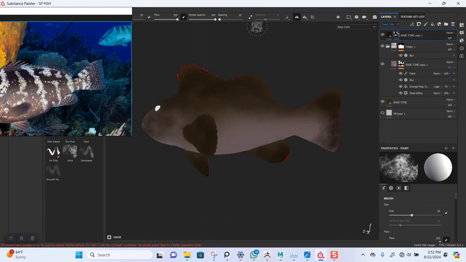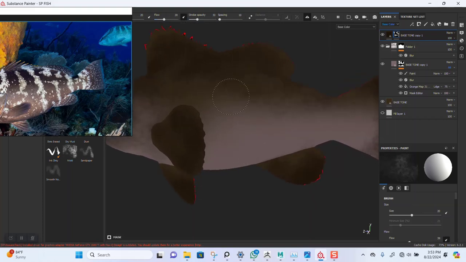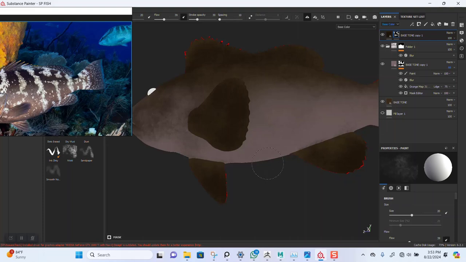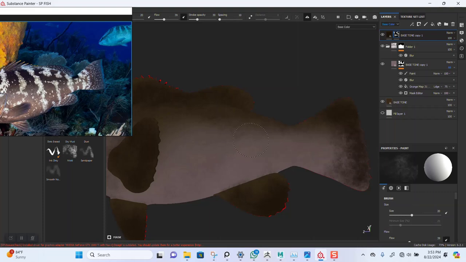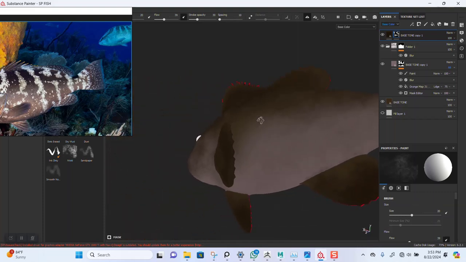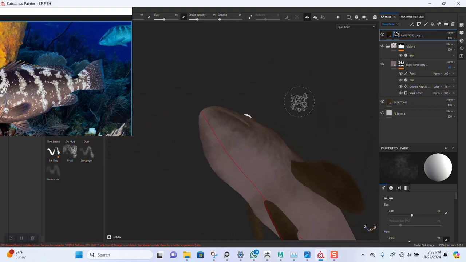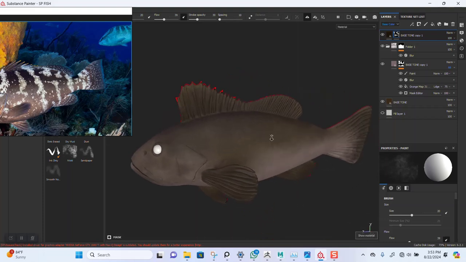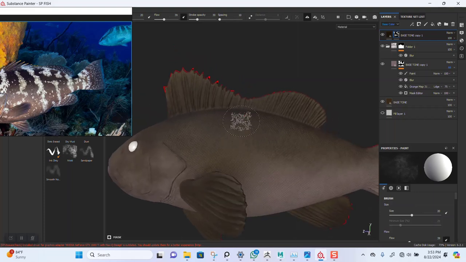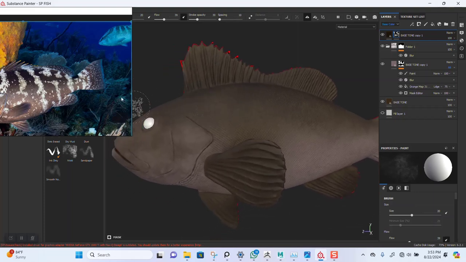Right, so I'm going to reduce the opacity for this some more. The opacity very much. And just go over this just to break it up. Just basically trying to break the uniformity of it. Yes, interesting. So now getting some breakups in there.